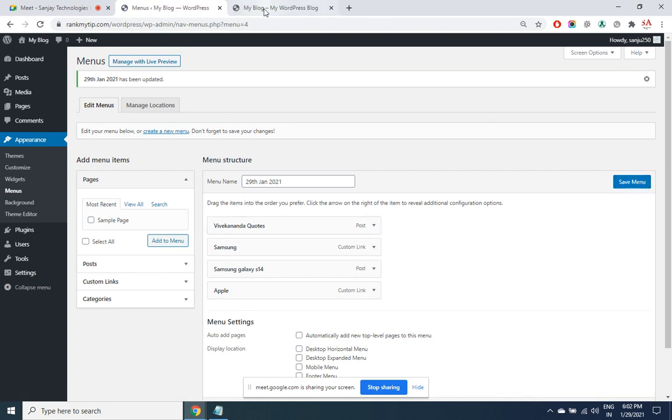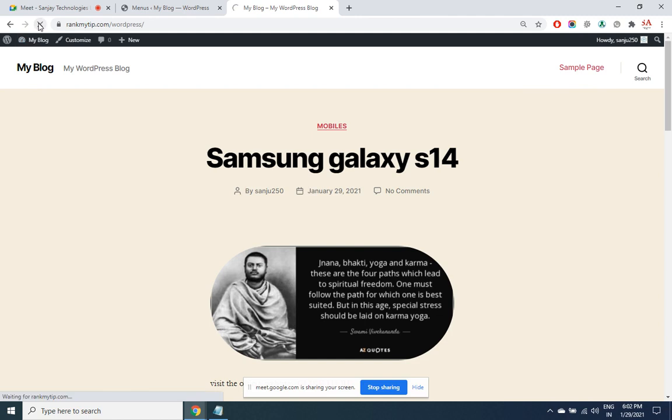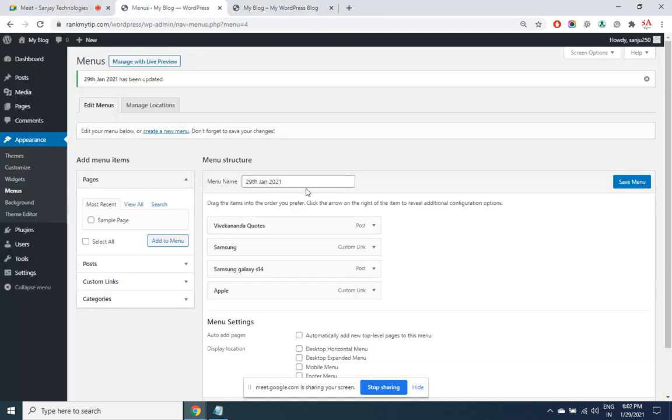The menu is saved. However, when I refresh the site, you will not be able to see the updated menu. This is a problem which a lot of students have complained about. Sir, I have changed the menu but it is not reflected in the website. What is the problem? The problem is you haven't yet selected the location. We have created the menu, that's right, but you'll have to tell WordPress that you want to use this menu.